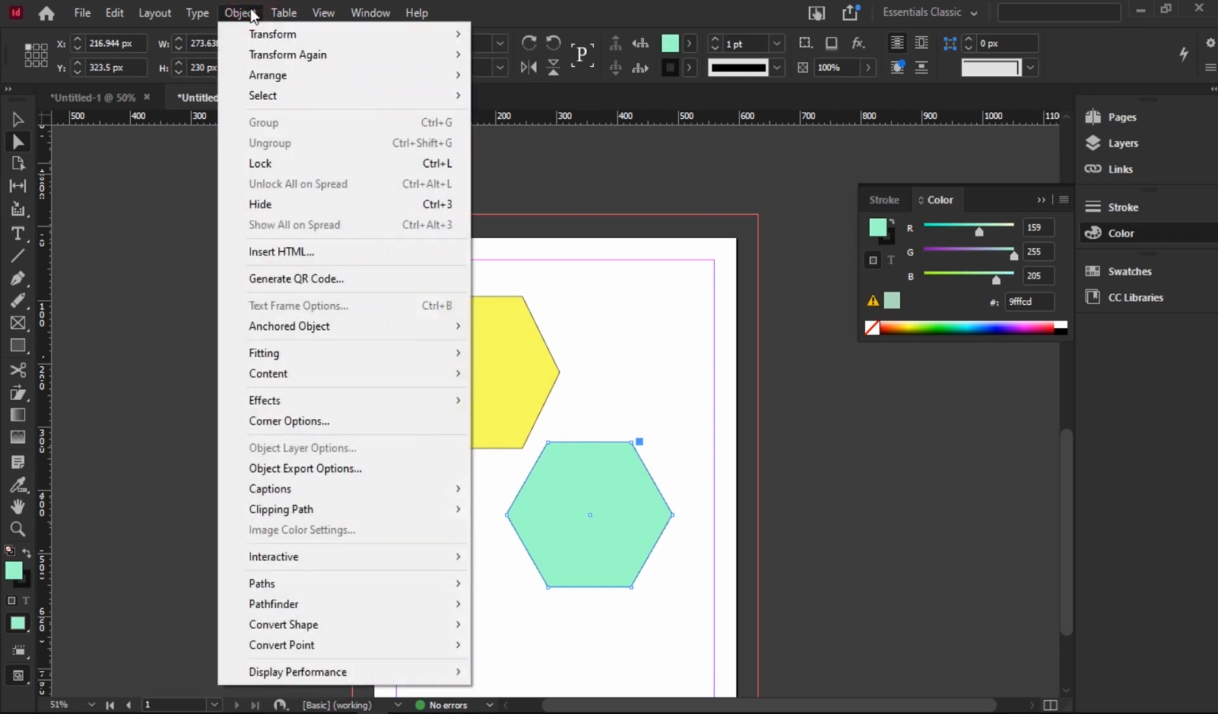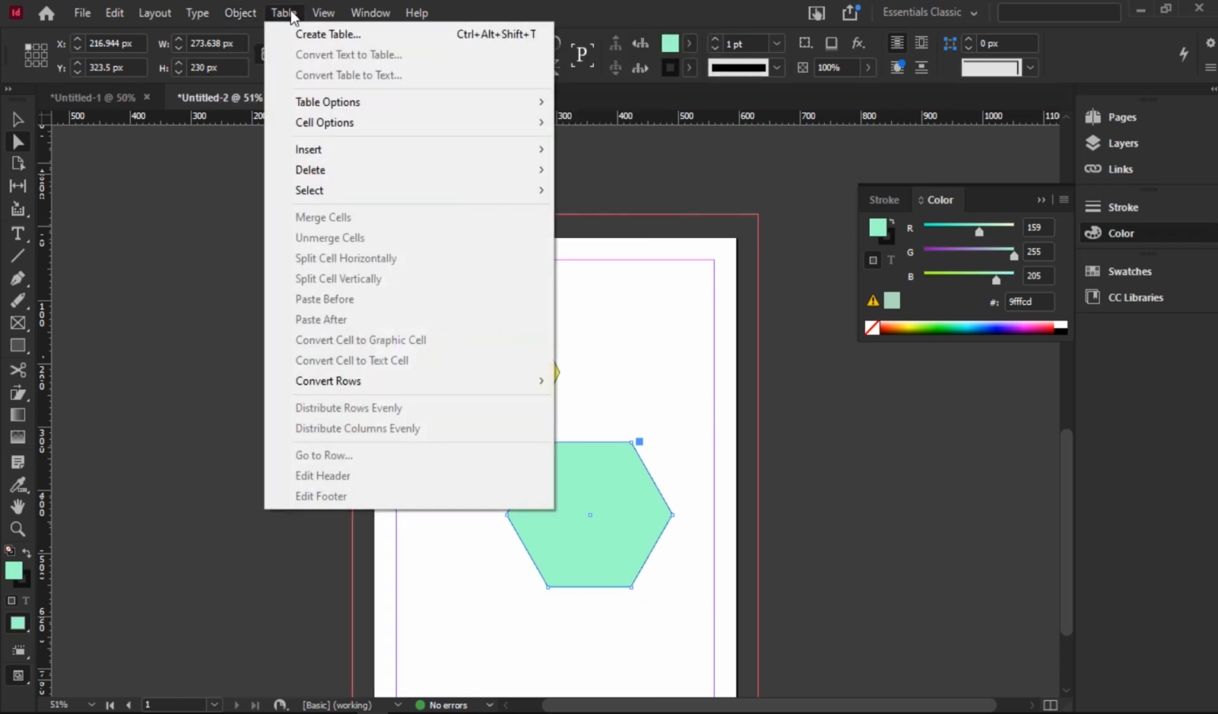The next thing you need to know, I can see display performance. For my display I can give it a high quality display. I don't think I'm using a good GPU, so I'm not going to do that.